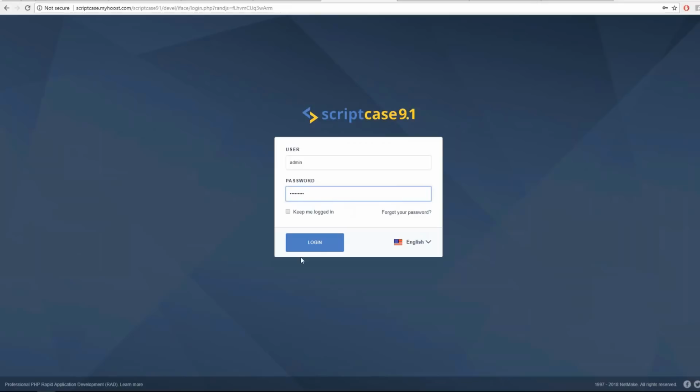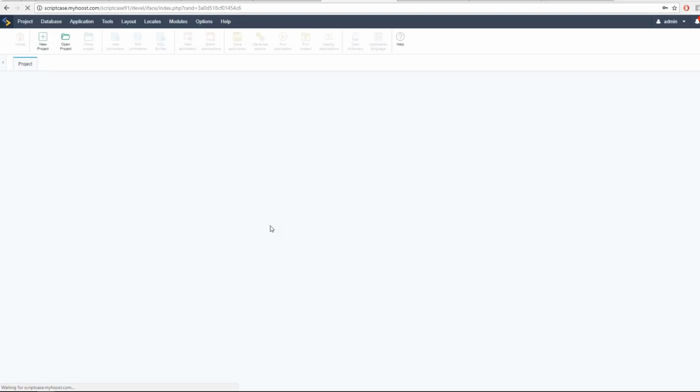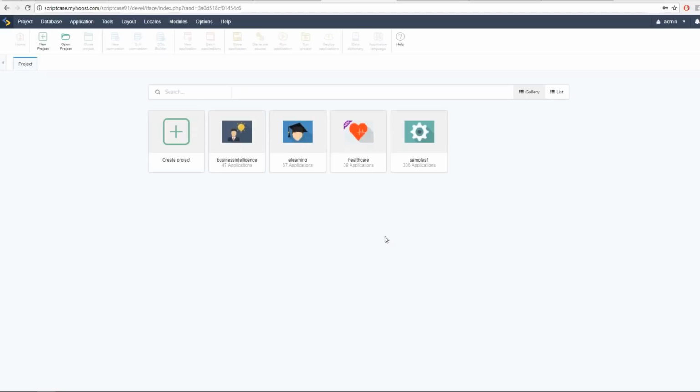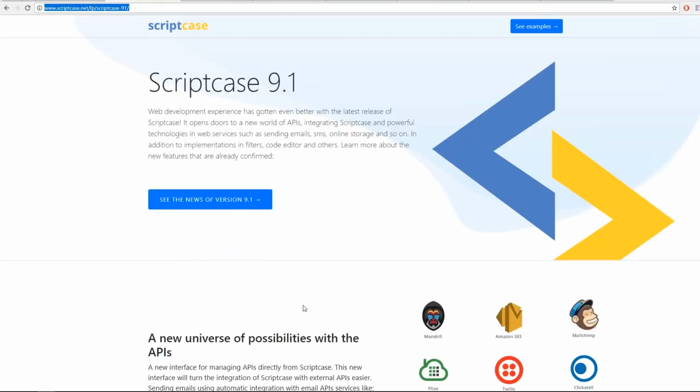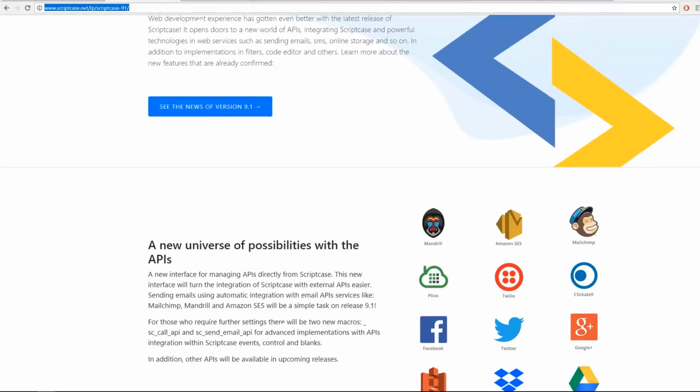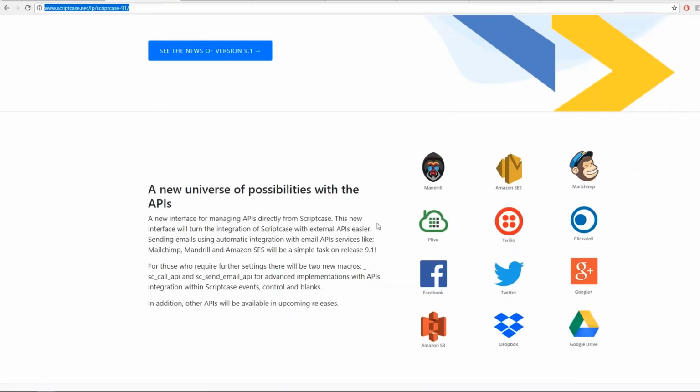Let me log here. Okay, and as a big new feature for this version, we have now an integration with different APIs. This is the first option we show here, a new universe of possibilities with the APIs. So now Scriptcase is going to release these integrations automatically. So for this release, we are going to have the automatic integration with the email service, Mandrill, Amazon, and Mailchimp. This is going to be available now for this release from tomorrow, and we are going to integrate with other services as well. Those here are not available yet, but the idea is to start integrating for the next versions. So for this version 9.1, we are going to have the automatic integration for email services, Mailchimp, Mandrill, and Amazon.